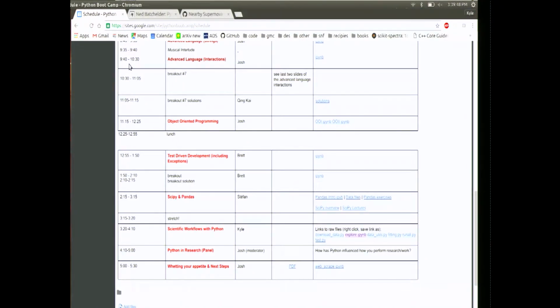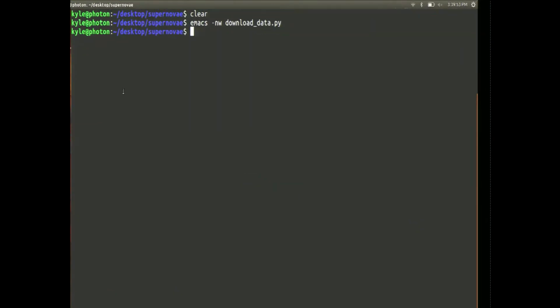I want people to follow along if you can, just to see how things work. So I'm going to start with an empty directory that I'm calling supernova. To follow along, just go anywhere on your system and create an empty directory. The first thing we're going to do is create a directory structure that we think is going to be useful for our project.